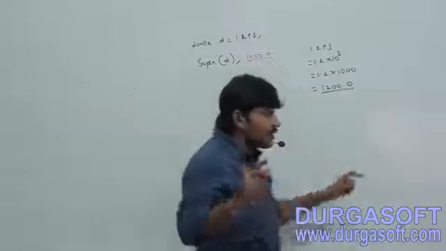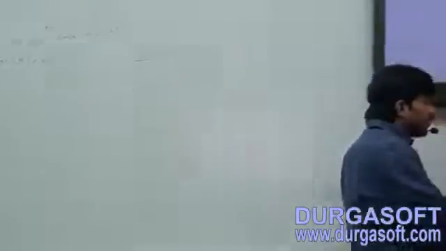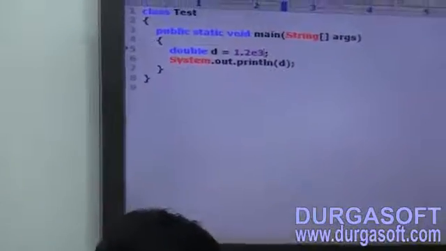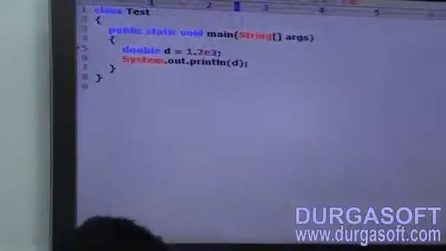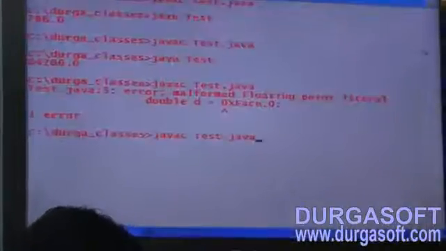Now let me cross check, is it valid or not? Double d is equal to 1.2 E3, SOP of d. Have a look once. Now see this point well. So 1200.0. I hope it is clear for you, right?